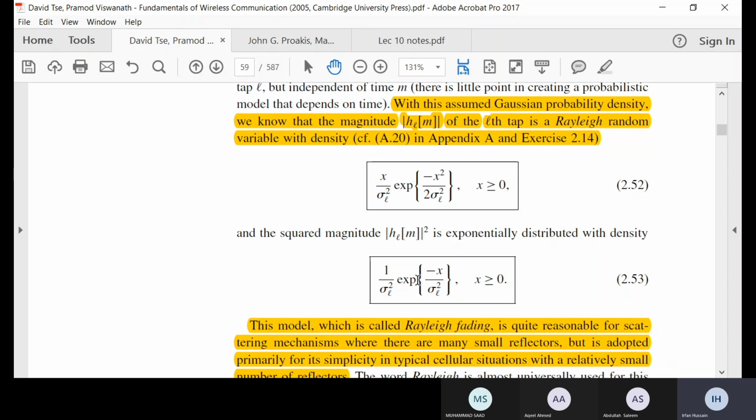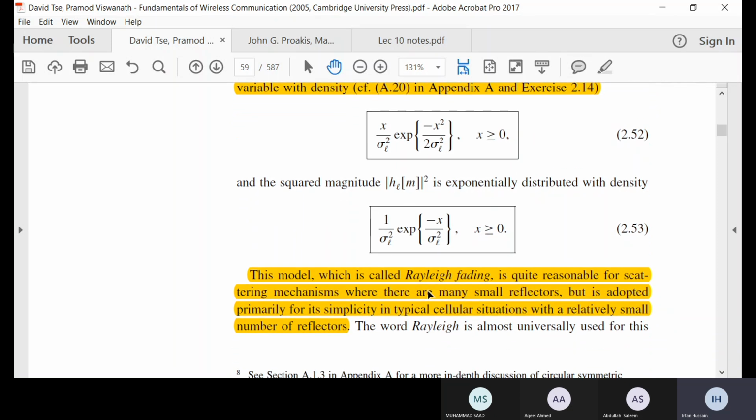I gave this problem as a quiz problem in Punjab University. Then I also gave this problem in the comprehensive exam of an I graded student. So I also have the solution, but I would prefer that you do it by yourselves. This is called the famous Rayleigh fading.